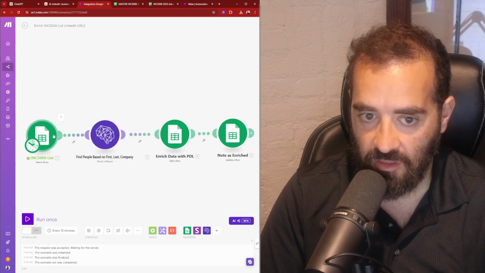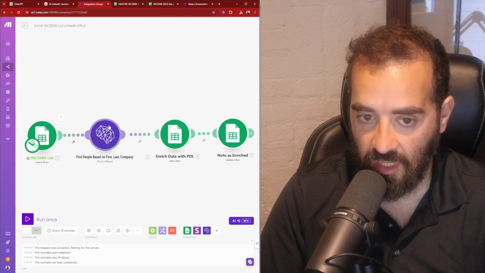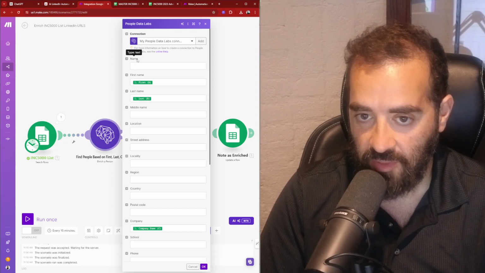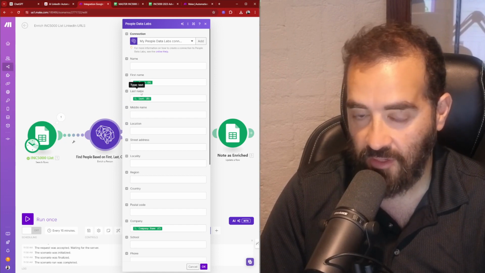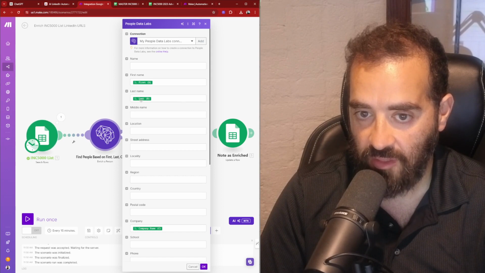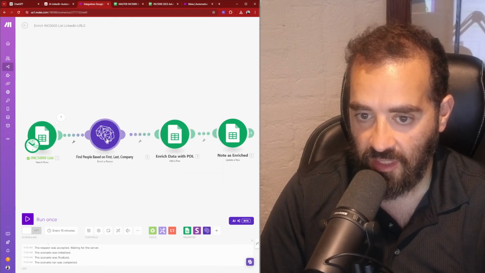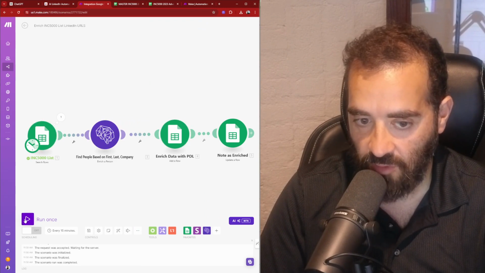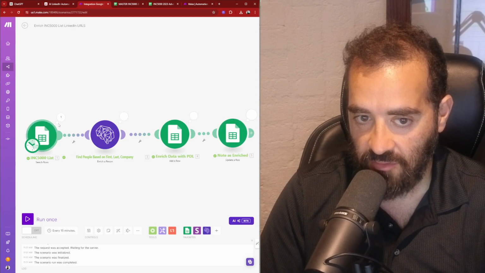Now if I want to enrich the data, I've got to use a tool that enriches the data. So I have another API over here called People Data Labs, which I think costs about 25 cents per enrichment. If I put in the first name, the last name, and the company name, it's going to provide me with data for lots of other information. So I'm going to hit run once just to see what happens. Okay, it provided the data, inserted the data, and then updated the note.